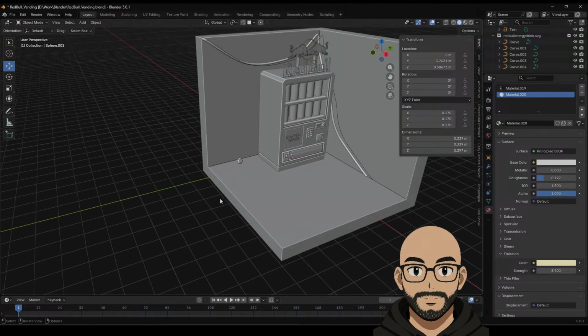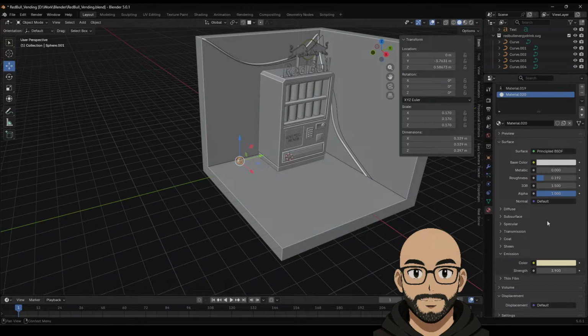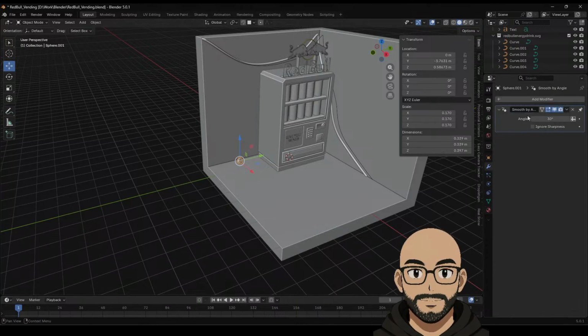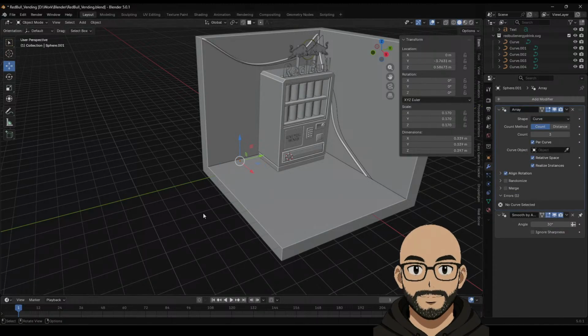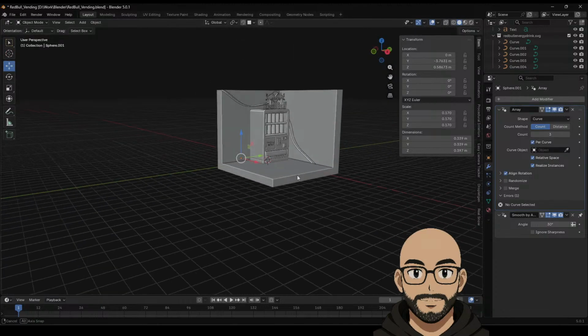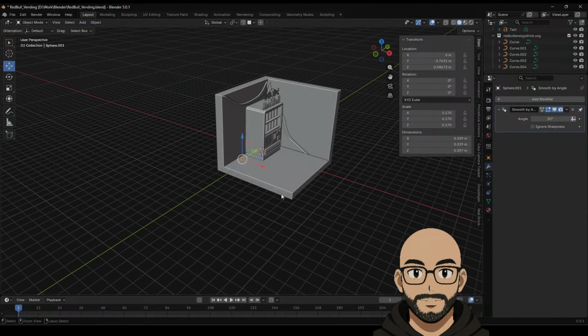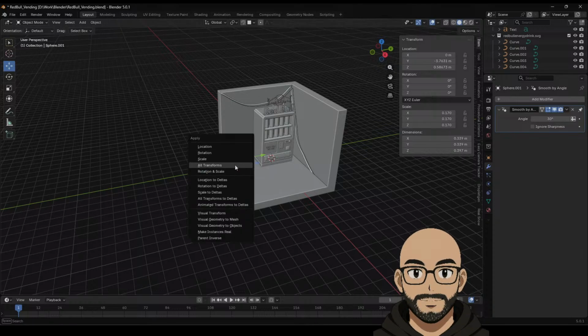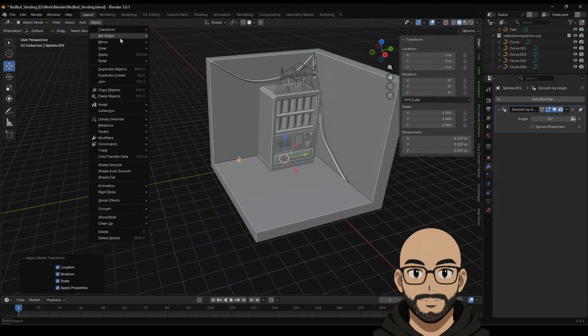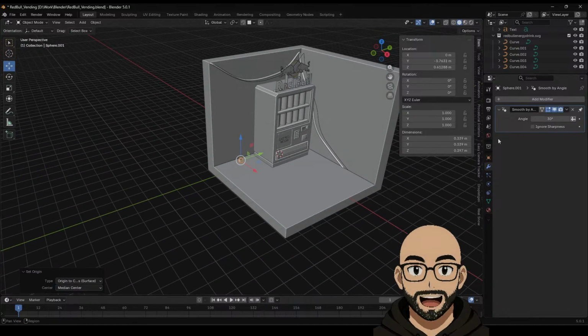Shade auto smooth. Then generate an array along a curve. Undo. Hit Control A. Apply all transformations. Object center pivot submit.